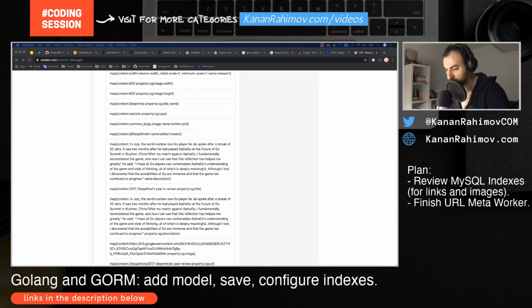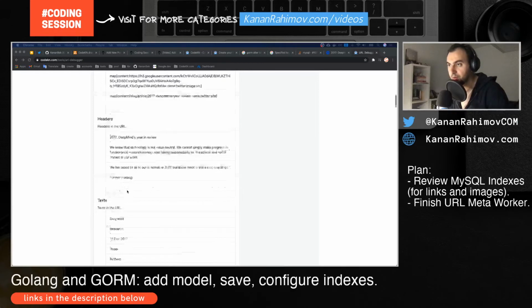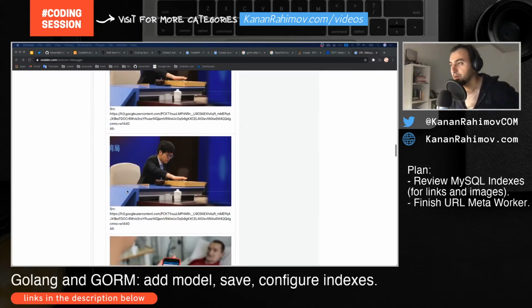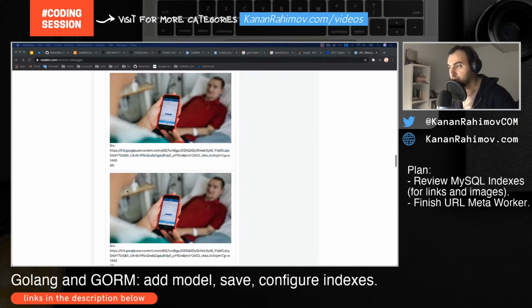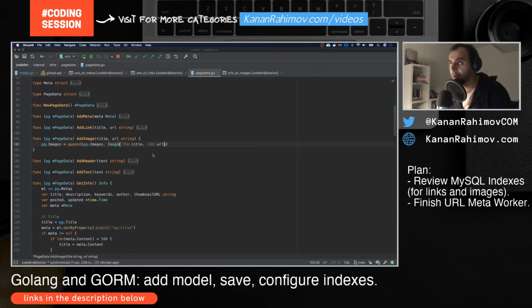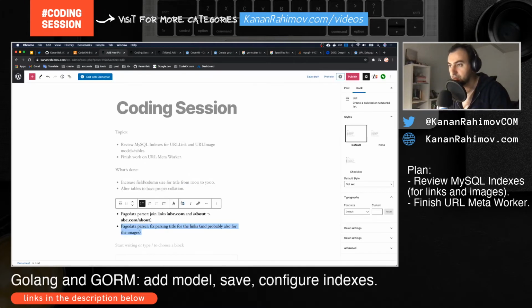Just a moment. Yeah, and let me see if I have repeating images. Yeah, I do have repeating images. Okay, and I just saw what's the reason for this. We can also fix this part. Let me take this note.